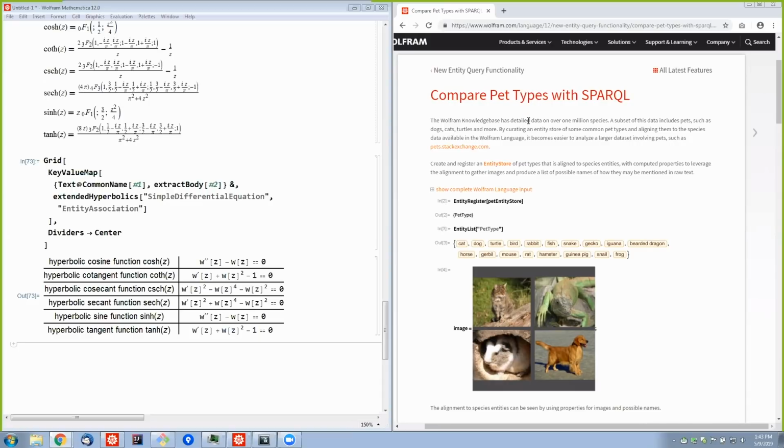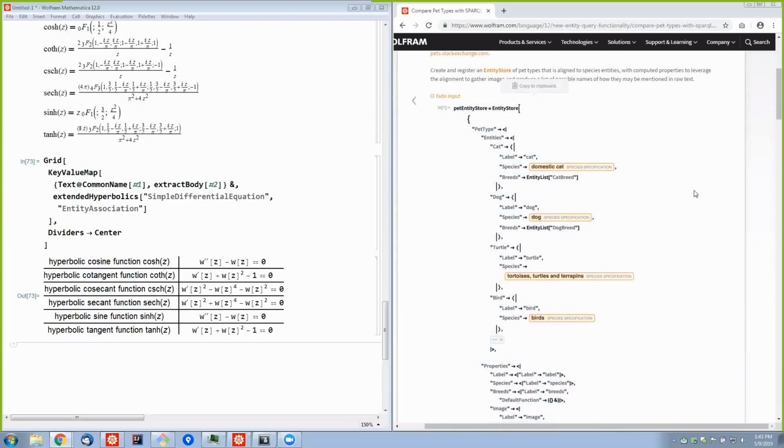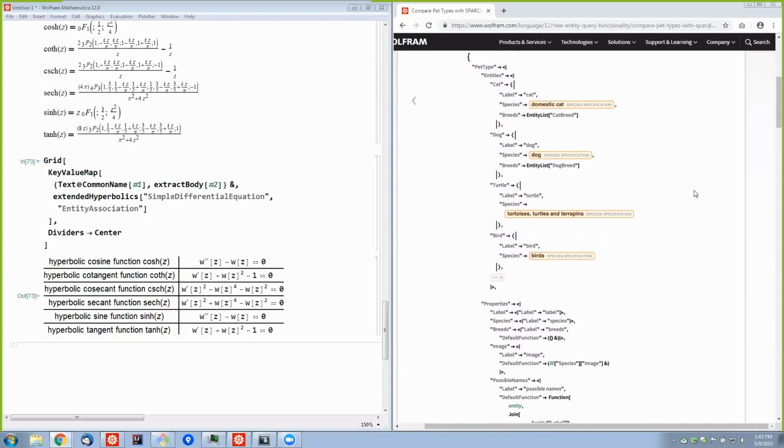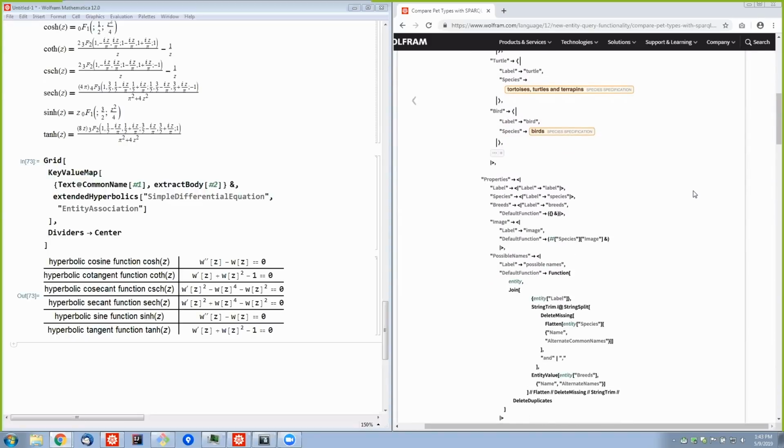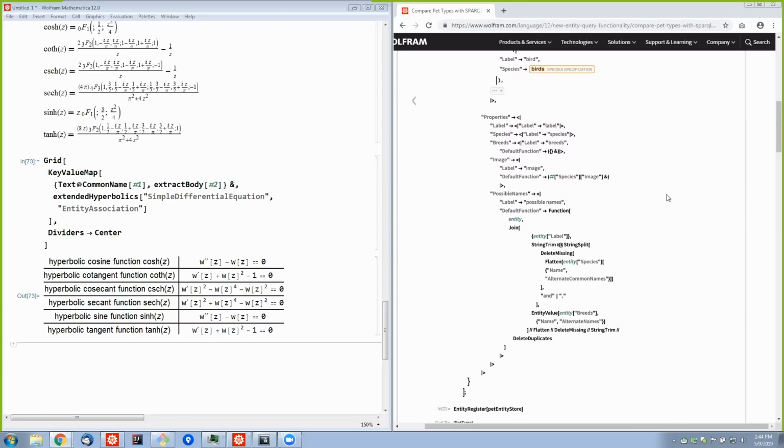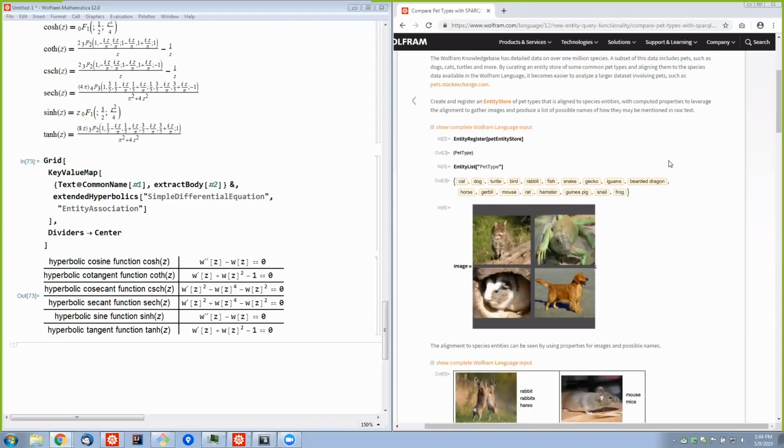But one of the things that we were able to do too is to do it for other things as well. So for example, we did it for the pets.stackexchange website as well. Here, if you build a little entity store for basic pets, I've built a simple one here with cats, dogs, and so on, and I added some basic properties to them that come mostly from aligning to species data that's already built in. With a little bit of cleanup there, you can make a neat little entity store. You'll have to register it, and then you can do entity list on that, and you can get results that way, for example.